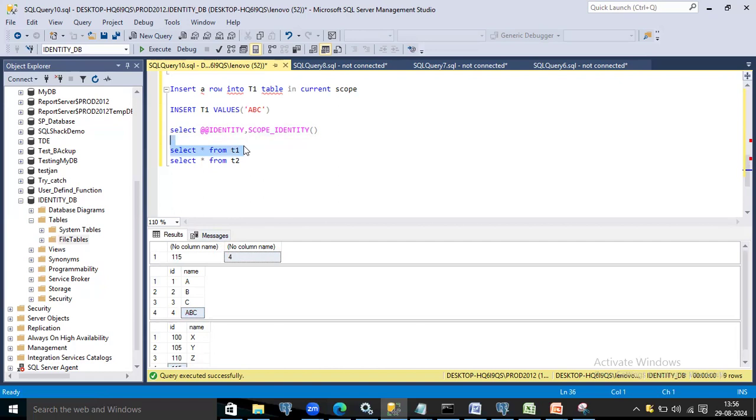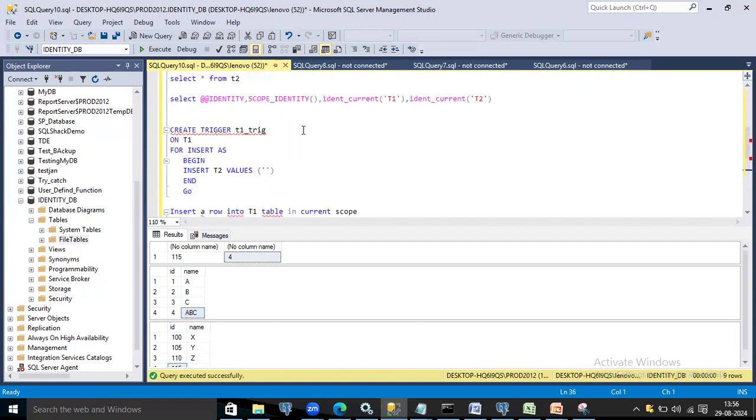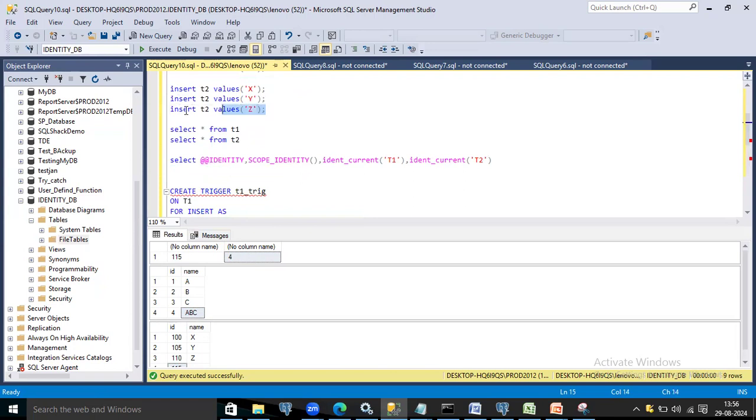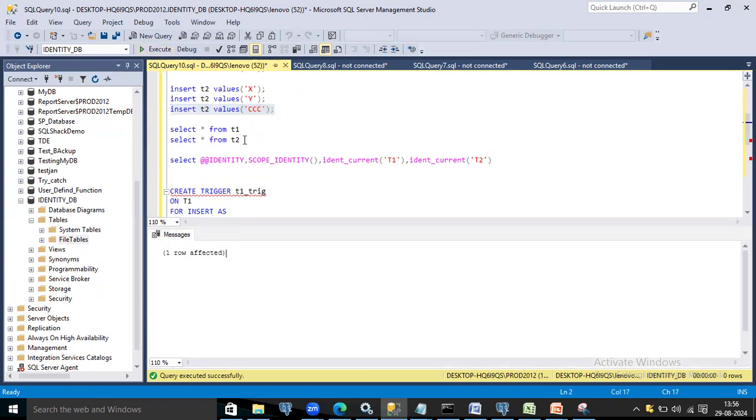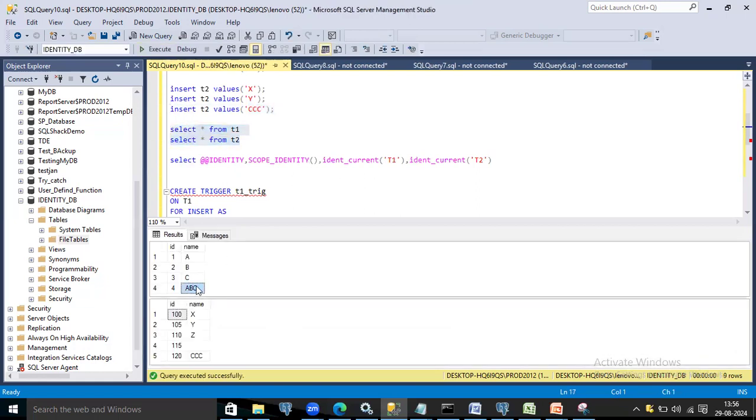Again, one more thing I am doing this time: I am trying to insert some value into the T2 table, right? This time the value is not inserted by the trigger. I am inserting CCC into the T2 table. We created a trigger where if somebody inserts into the T1 table, it inserts into the T2 table. But now we are directly inserting a value into the T2 table. This time it is not inserted by the trigger. If I go and select, you can see that of course there are 5 entries there, CCC.